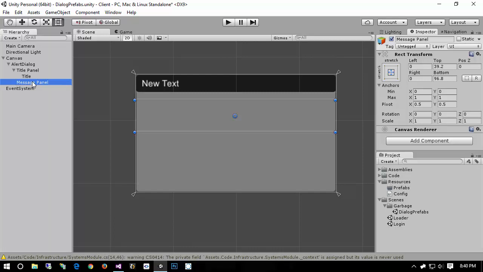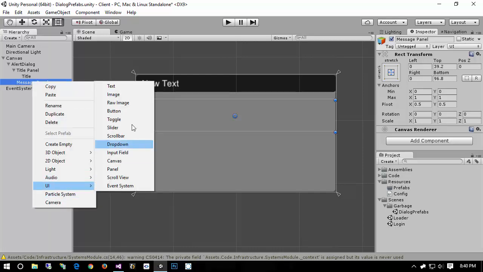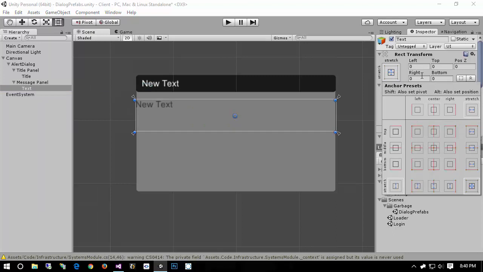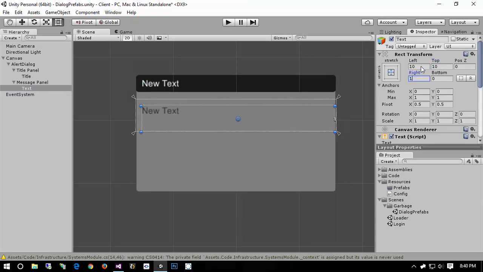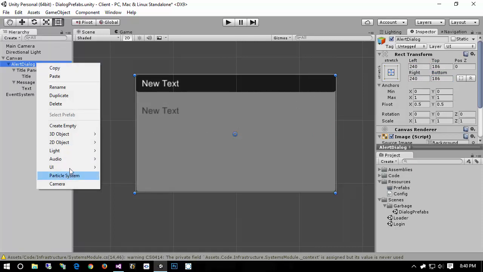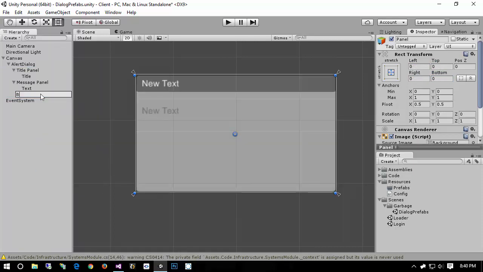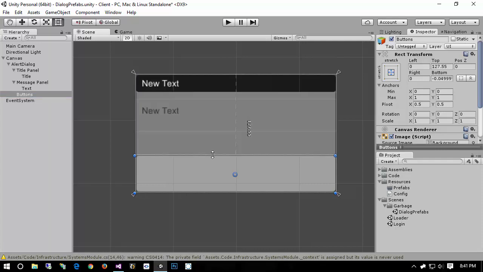And just like what we did before, we'll create a text. We'll go ahead and anchor him, and then we'll give him some padding. Let's do 10 pixels on all sides, so we have some nice padding there. And then we'll create another UI panel, and we'll call this buttons panel.